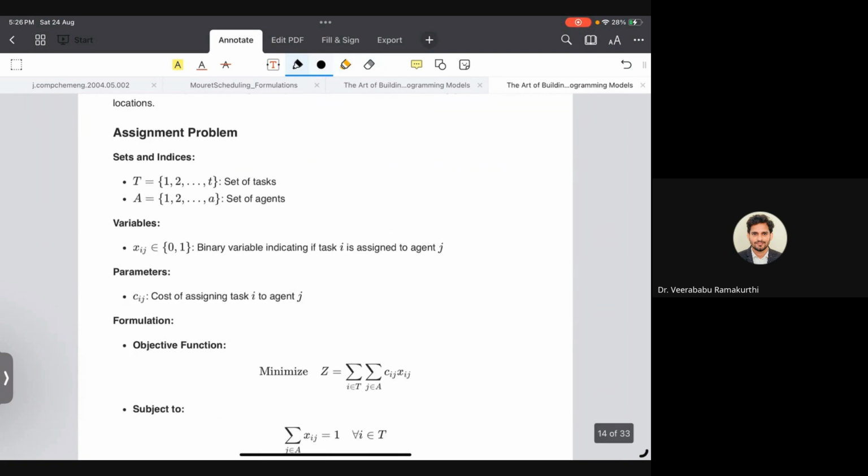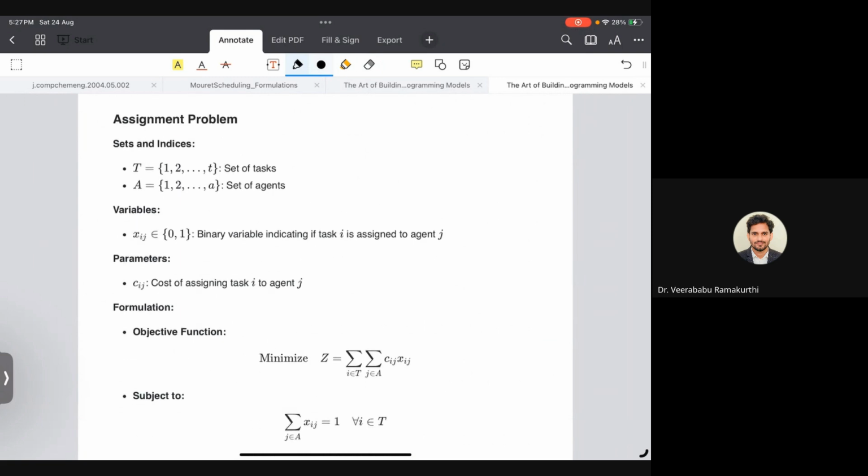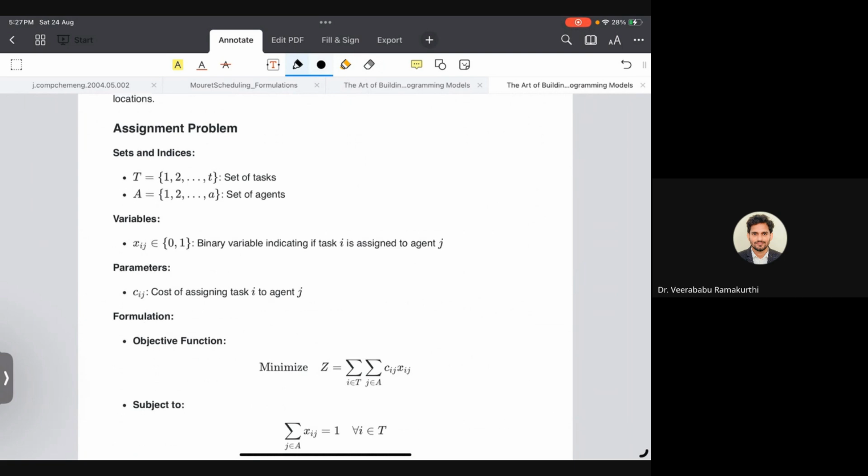Assignment problem. Assignment problems are found everywhere. Even a Sudoku can be written as an assignment problem, although Sudoku is more of a constraint programming problem, not an optimization problem. You don't want to minimize any set of assignments, but at least we can write the constraints in the same way. The assignment problem has two sets of indices: tasks and agents, or tasks and machines. Basically, which agent does which task, and this kind of problem can be seen everywhere.